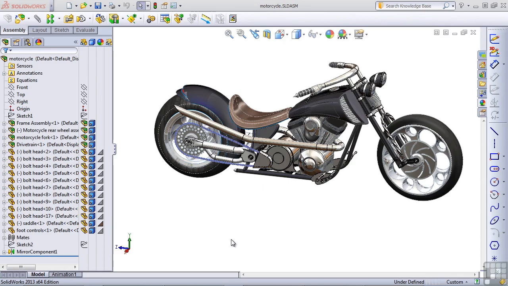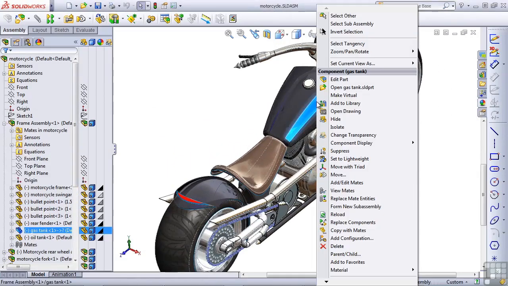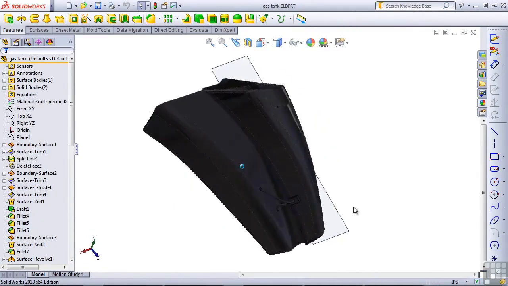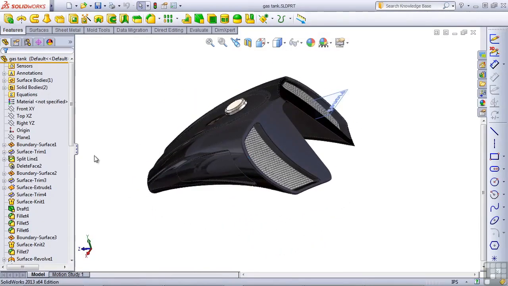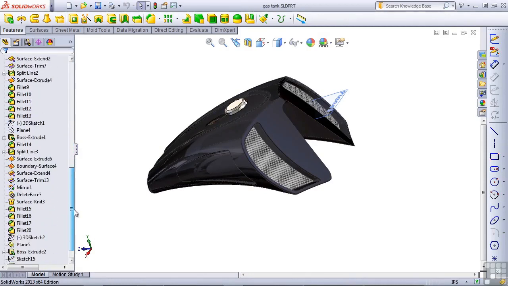Many people find CAD and engineering to be a very compelling career choice because you can see the results of your work very quickly. If we want to take a look at the gas tank, I can right-click on it and open the part. And now the part is open in its own window. And we can see just exactly what it took to create this part.